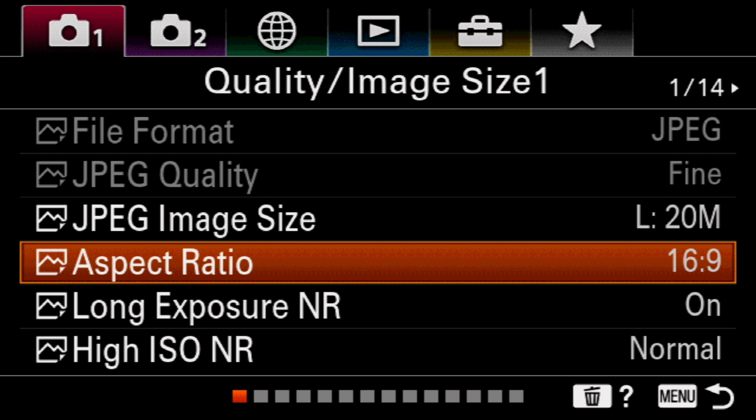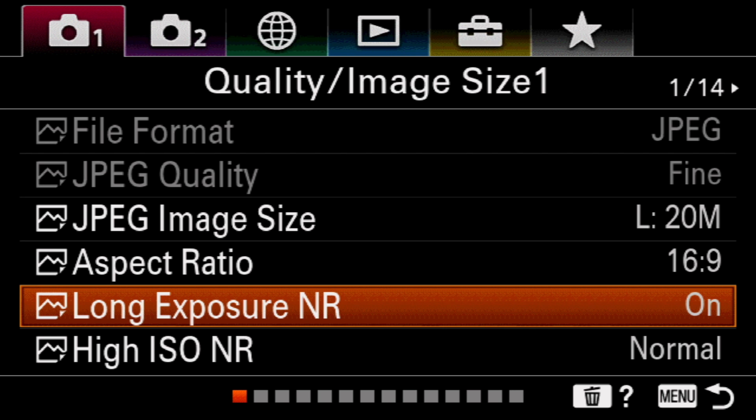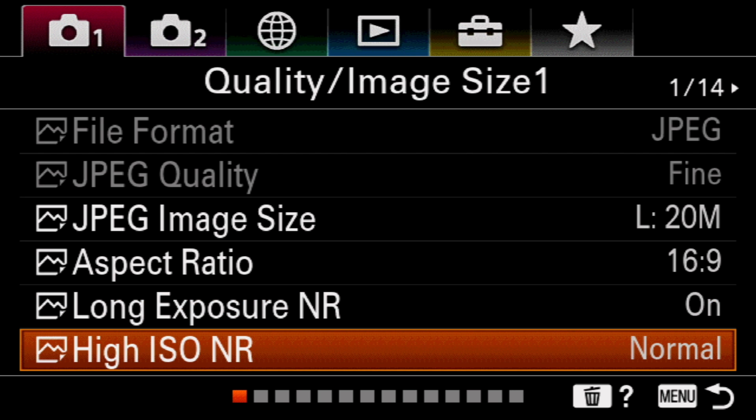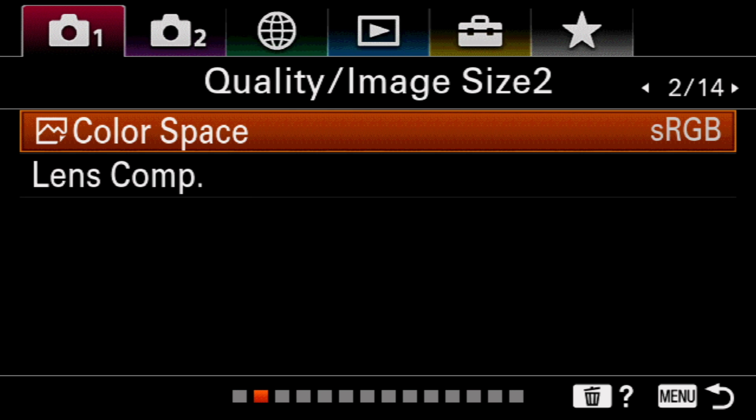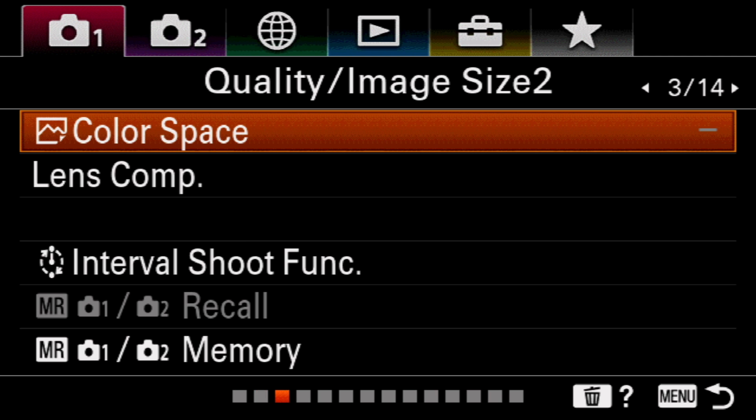The aspect ratio is going to be 16:9 so that it comes out in that traditional frame that you see YouTube videos in. That's 16:9 framing. Long exposure set to on, high ISO set to normal. These are pretty much standard out of the box. Page number 2, you see this as sRGB. You leave that alone. We don't need to adjust anything here.